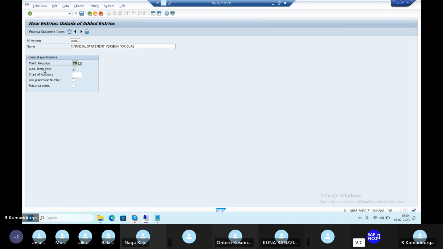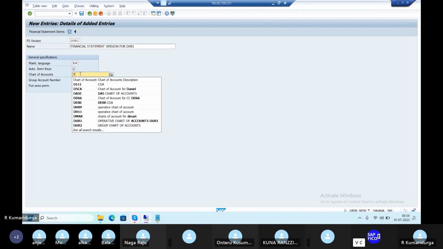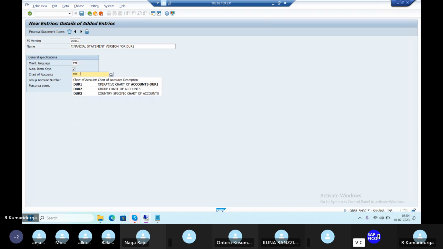Based on which chart of accounts you are assigning the financial statement versions: operating chart of accounts, group chart of accounts, or country-specific chart of accounts. Basically, whatever operations we do, we have those accounts in the chart of accounts, right? So what is the chart of accounts? Operating chart of accounts. Give the DOR1 operating chart of accounts. Based on this, you can get the P&L statements as well as the balance sheet statements. These things are mandatory, all of you.